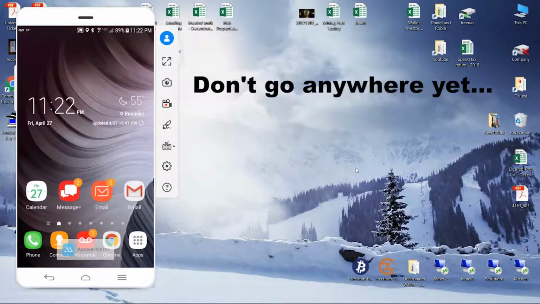If anybody knows of a better way to mirror your phone on a laptop, I'd love to know what it is. Right now I'm using this app, A Power Mirror. I'm really not a big fan of it. It also has kind of a shadow image that it puts on the screen there, which is somewhat annoying. So if you have any better ideas, I'd love to hear it.